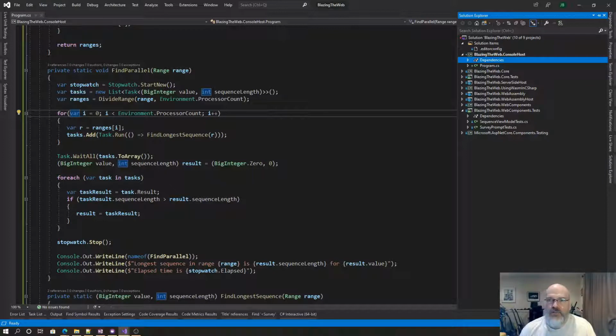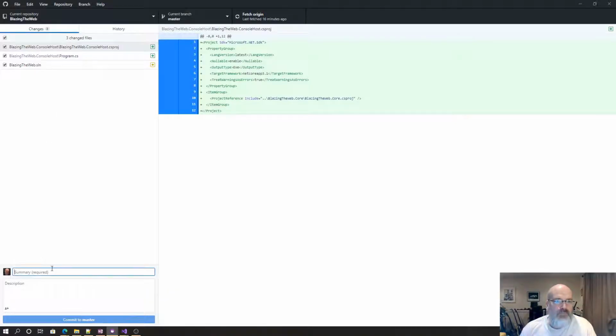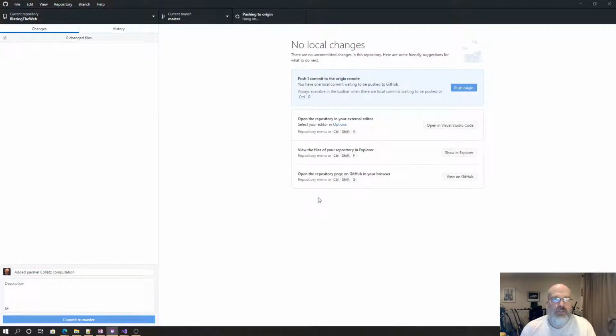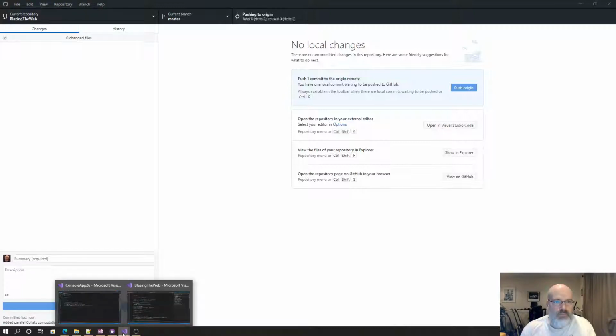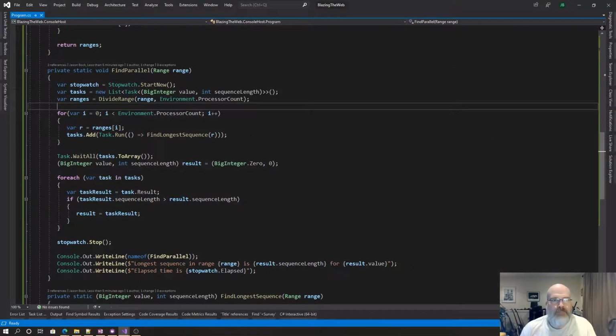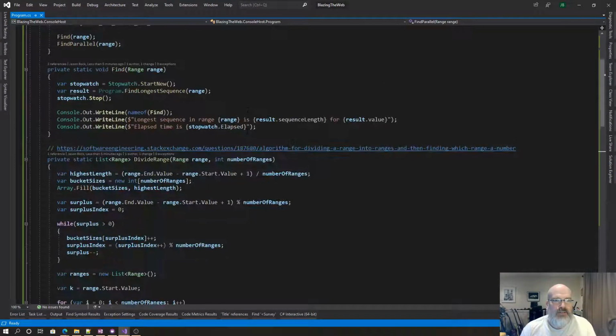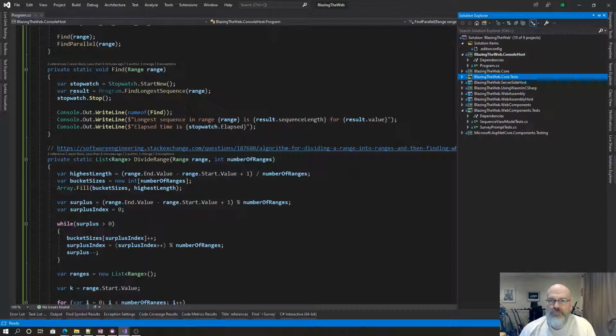So I've got some time. Let's just try, first of all, added parallel collapse computation, because computation sounds like an important word. Okay. So let's come back over here, and yeah, I have to have all this now in. It is what it is. So it's going to look a little ugly, but that's okay.